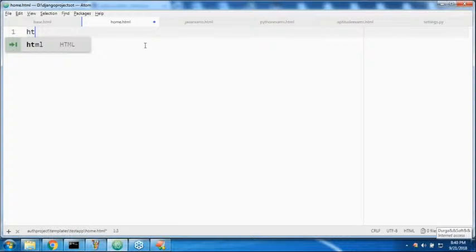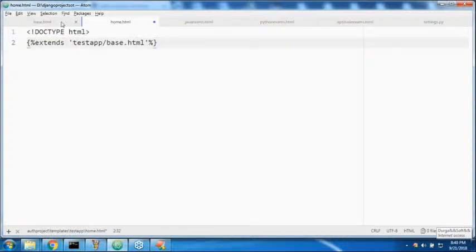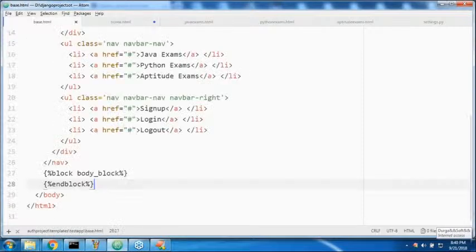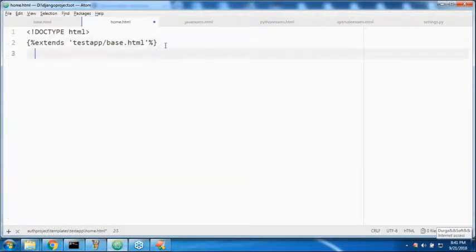First, what do I have to take, sir? Can you please confirm? Extends test app slash base.html, like this I'm taking. Now, sir, this block we require to fill. This block we have to fill, sir.